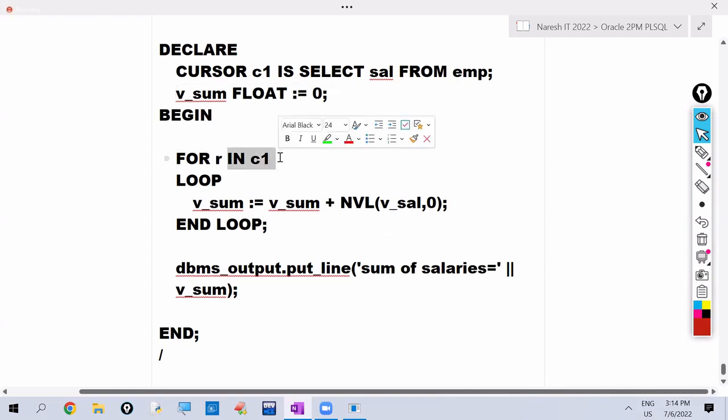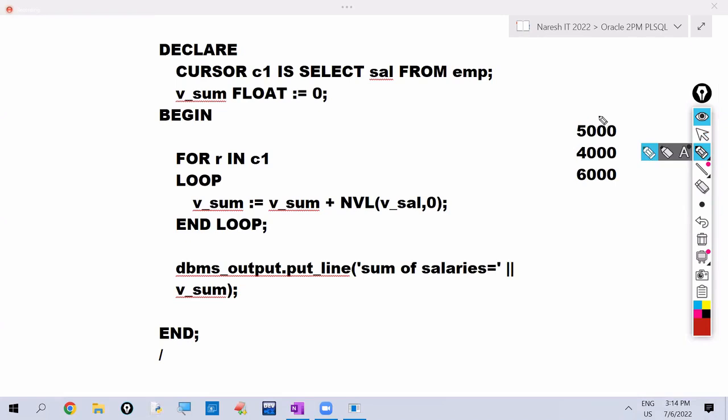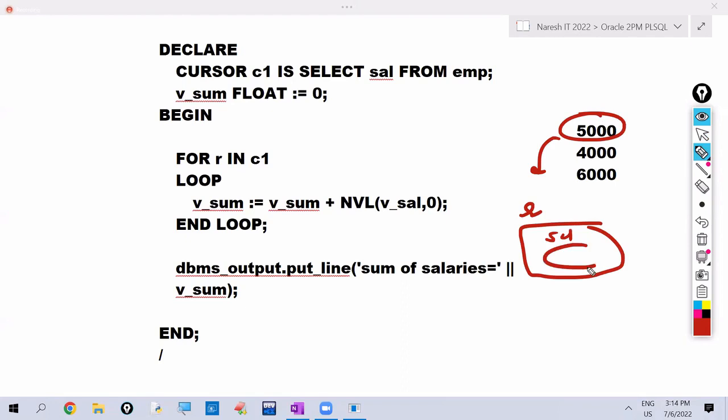For R in C1. So in C1, what are we holding? Salary values. Okay. So these are the salary values like 5,000, 4,000, 6,000. Now this 5,000 data will be copied into R. Now what is the R value here? 5,000. If you want to access this 5,000 value, what do we have to write? R.salary. So here instead of writing v_salary, what do we have to write? R.salary.